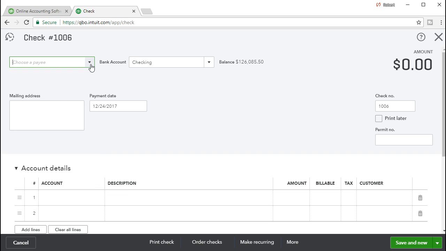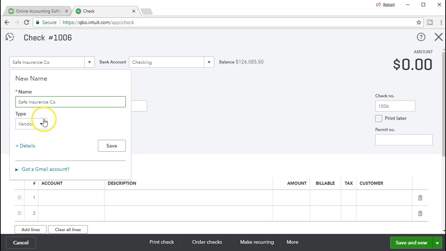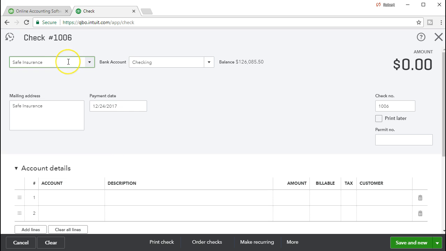We need to add them, so I'm just going to type that in. We're going to type in Safe Insurance, and then we're going to select the add button. It's going to add it as a vendor, so we want it as a vendor. That's correct because we're paying somebody. We'll continue tabbing through here. We're going to have this from the checking account. That is correct. We're going to have the mailing address. We'll keep it at just the mailing address.